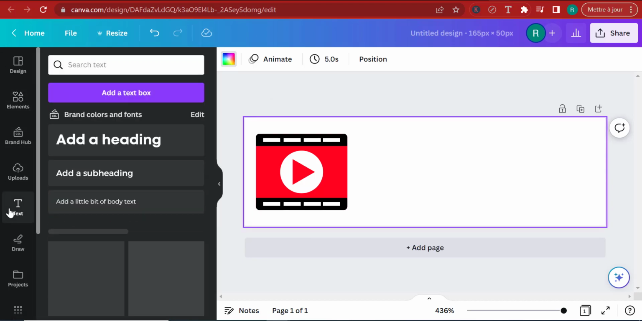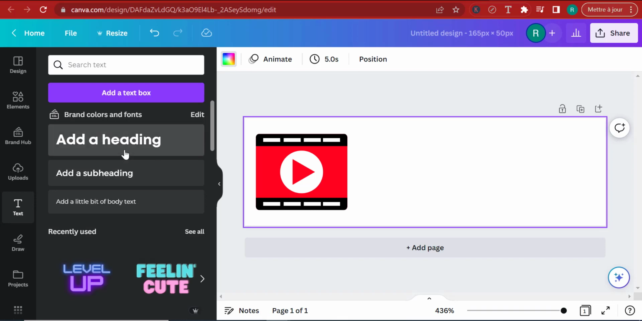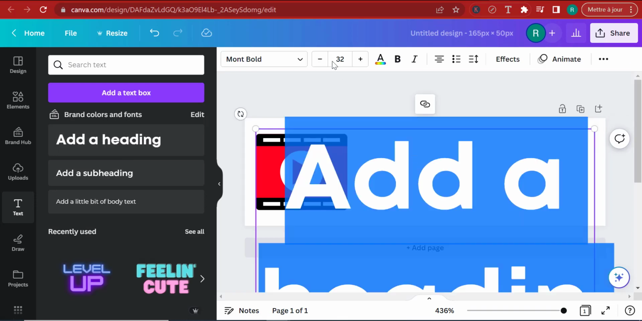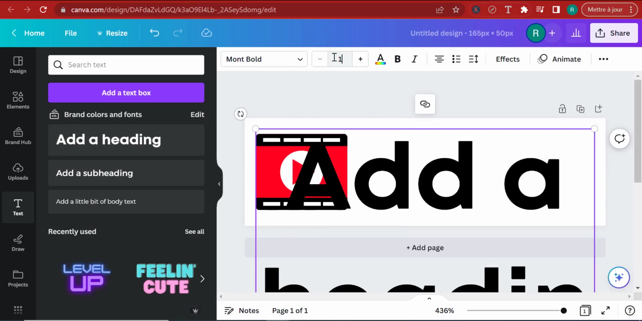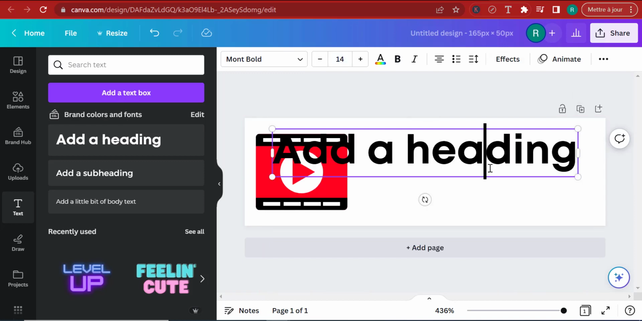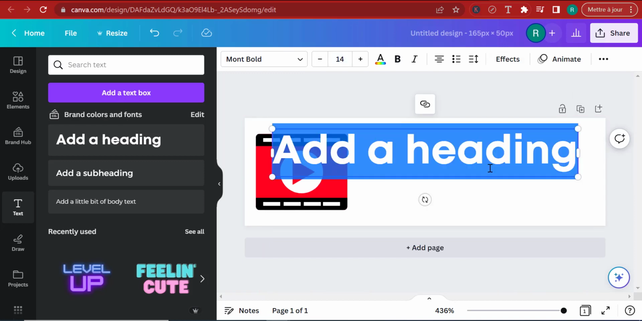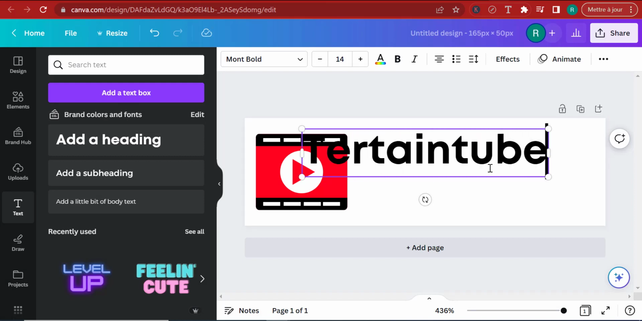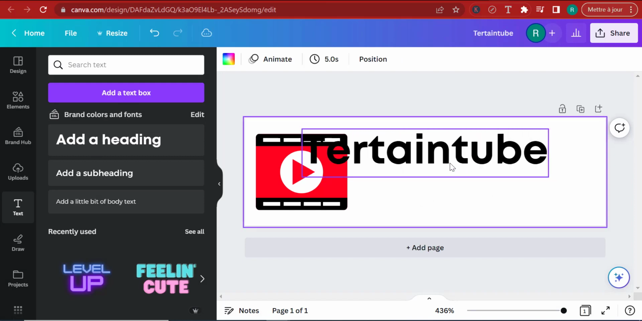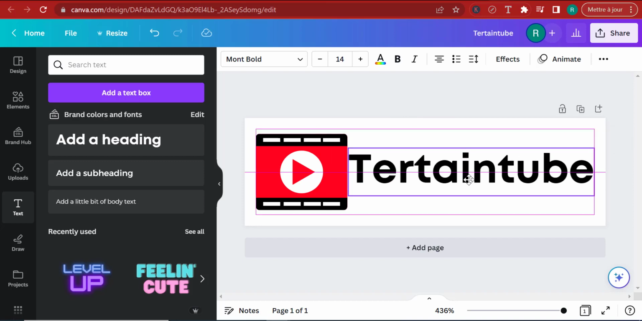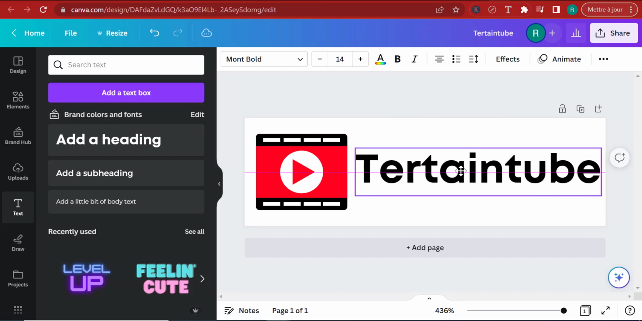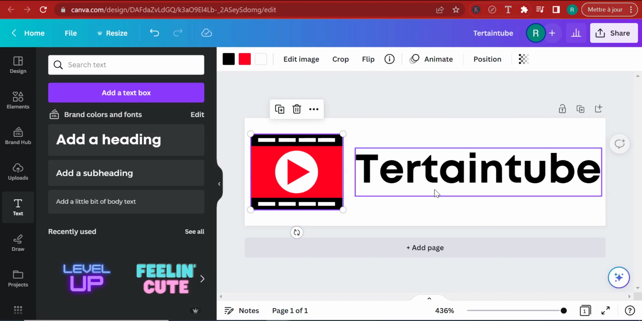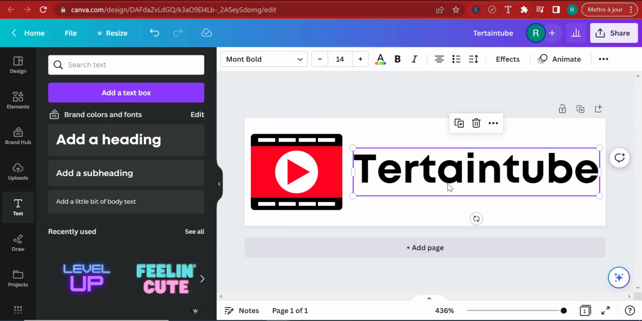Let me go ahead to text. I'm going to click on insert a heading. And of course, we're going to have to resize this to maybe 14. And we're going to name this, instead of this, I'm going to name it Tertain Tube. I'm going to take the Tertain Tube, put it down here. Just add a little bit of a gap between it and this. I think this is cool.